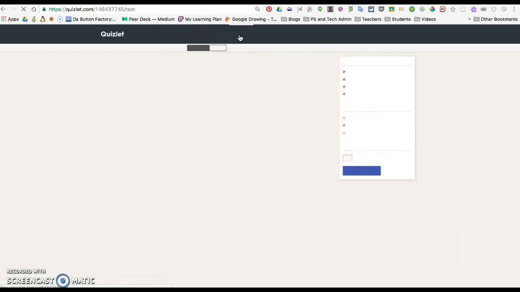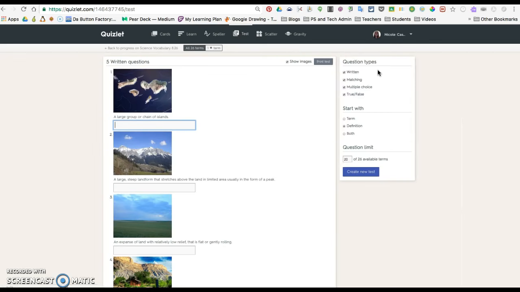They can also test themselves on their vocab terms. They can choose the type of question that they want. They can start with the term, the definition, or they can have both. Again, their choice. They can show the images or not. They can also print out a test.